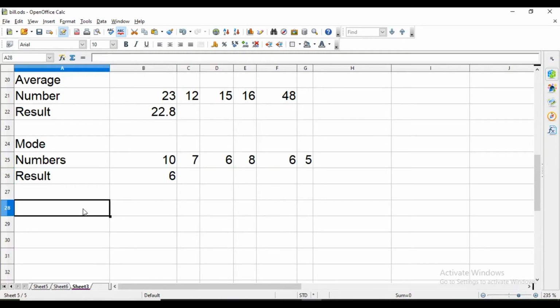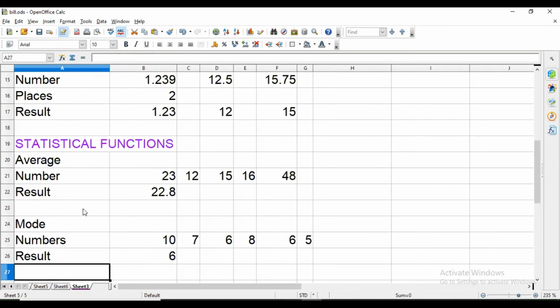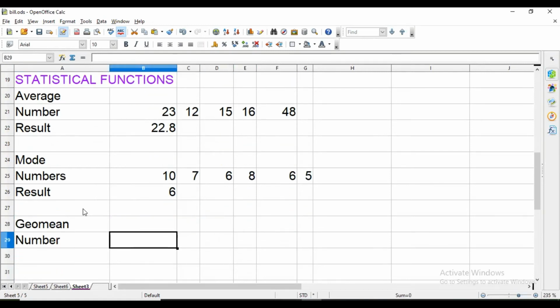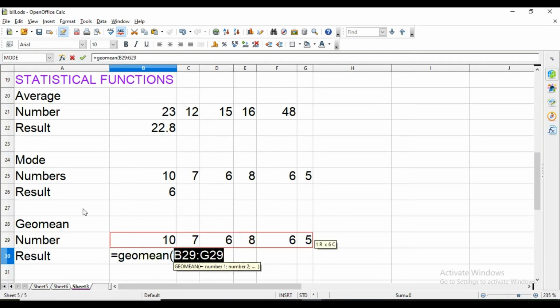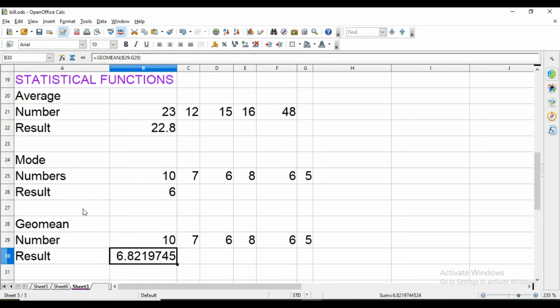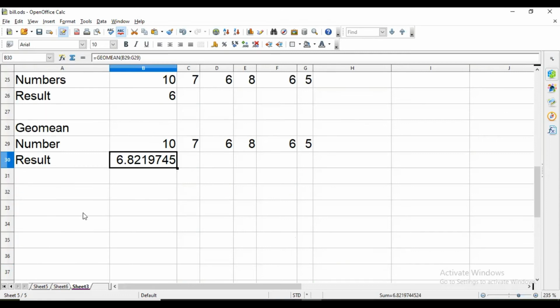as a result. Now geometrical mean. Now this geomean function returns geometric mean of given numbers. Now we are going to use same numbers and now result we are getting is equal to geomean and then range of cell. Okay, so geometrical mean of this range is 6.821975. Now median function.